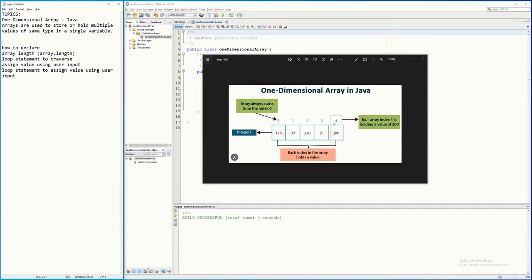Hello everyone. In this tutorial, I will discuss the one-dimensional array in Java programming. Basically, arrays are used to hold or store multiple values of the same type in a single variable.